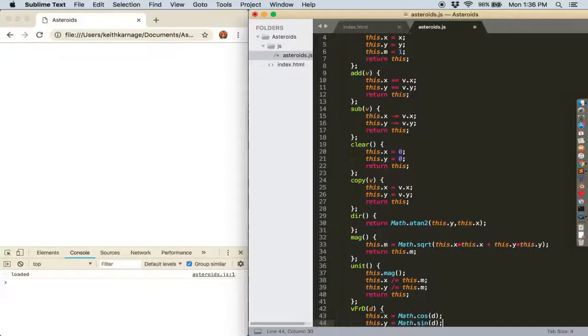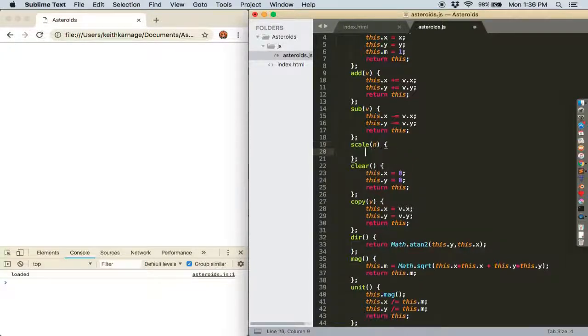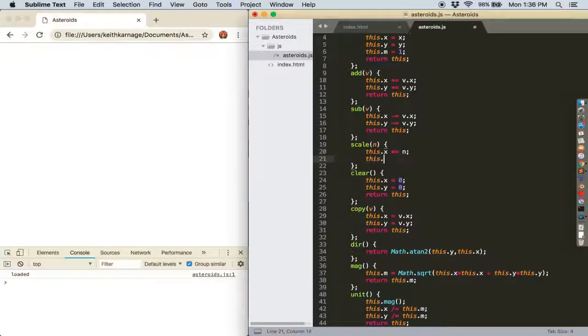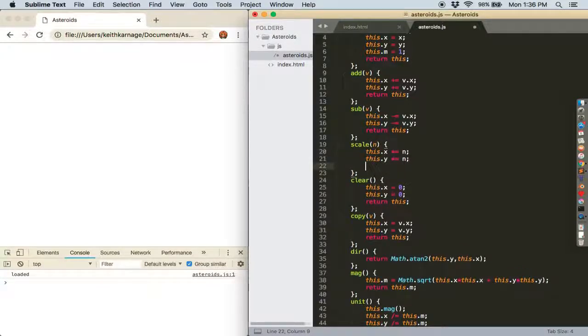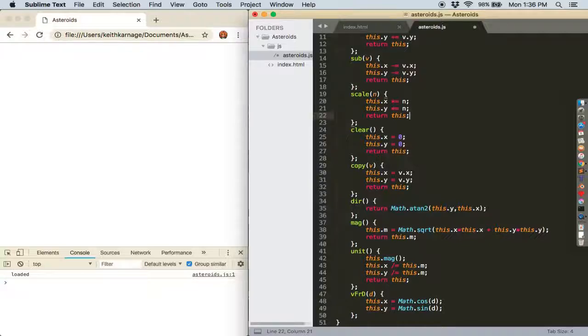And then there's one other I need that should go up here, which is scale by a number. And this dot x times equals n, and this dot y times equals n, and then return this. And I think that's all that I normally put in my vector.